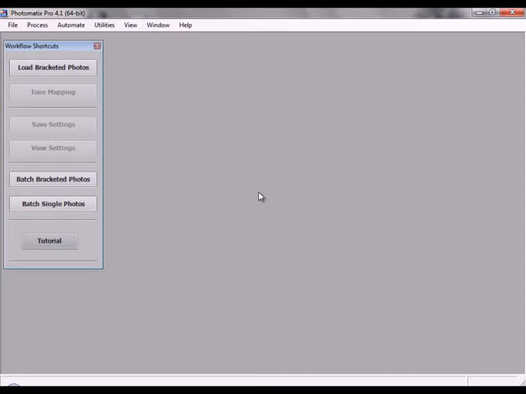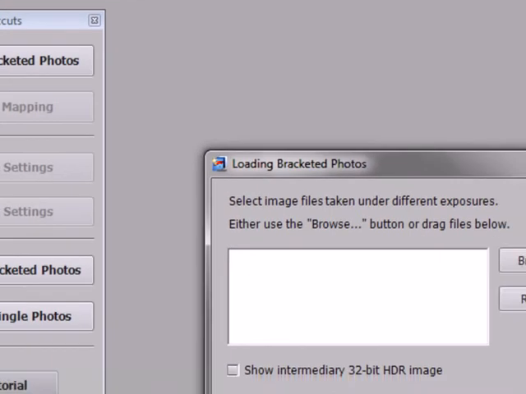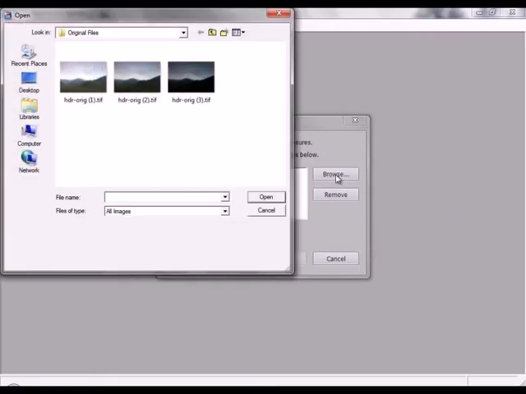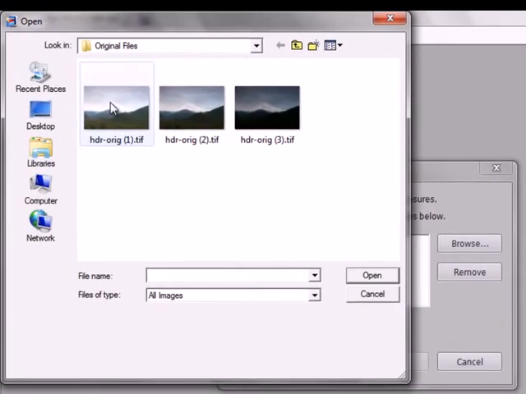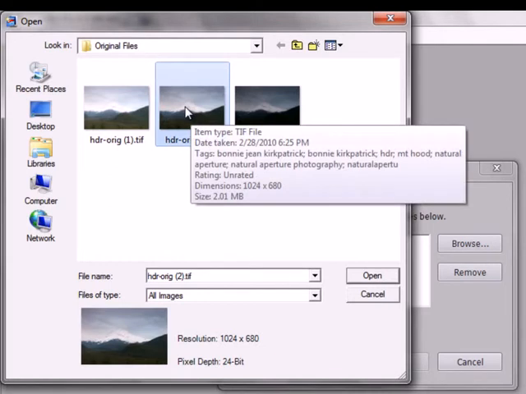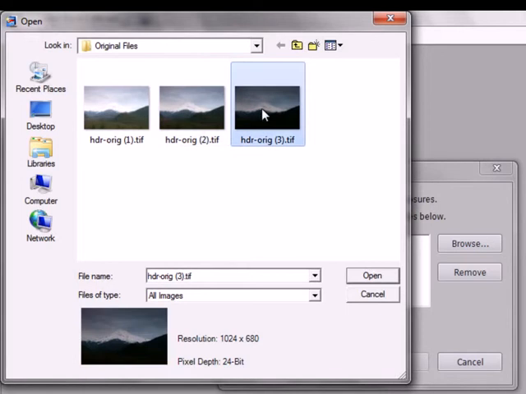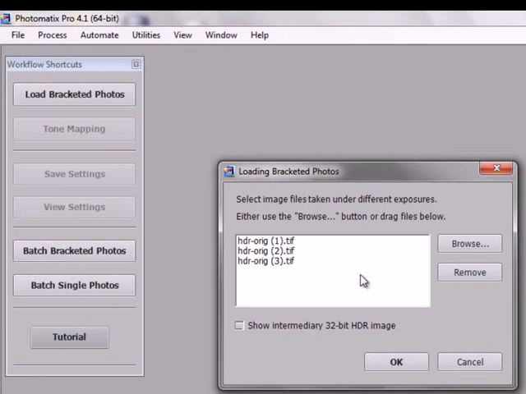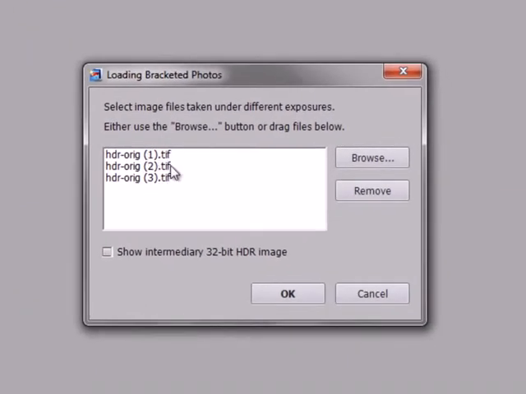So what you're going to do first is load the bracketed photos. So I used auto bracketing on mine. Here I have one that's overexposed by about one stop, one that is about as exposed as it would be if I were trying to do a single exposure, and then one that's underexposed by one stop. Now I'm going to open them all up, and they load in this window here, and I can leave that unchecked and click OK.